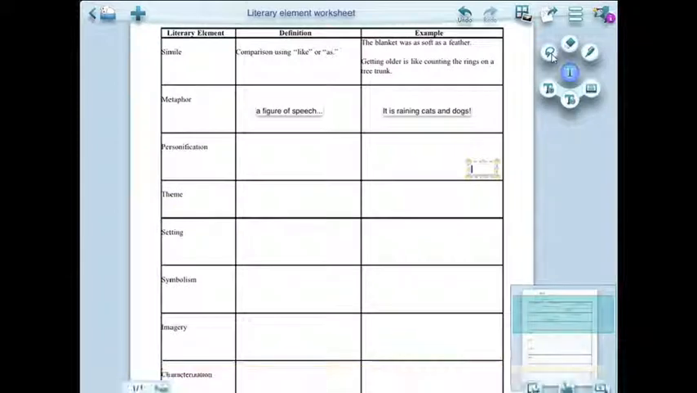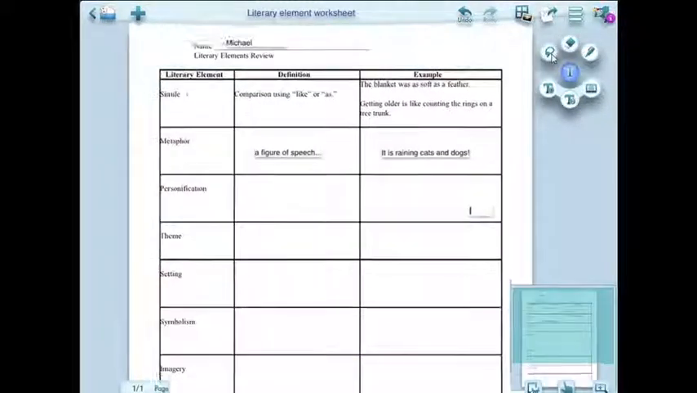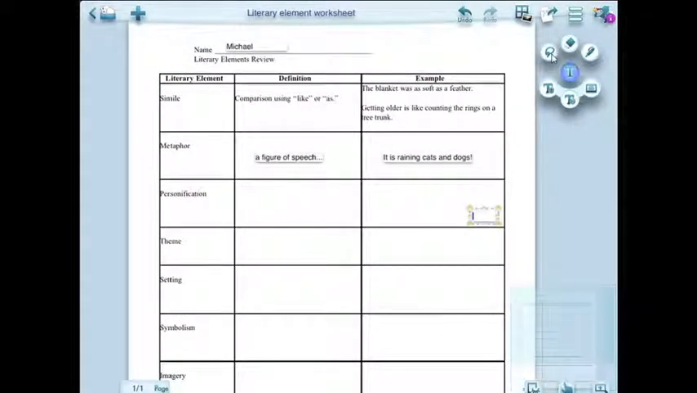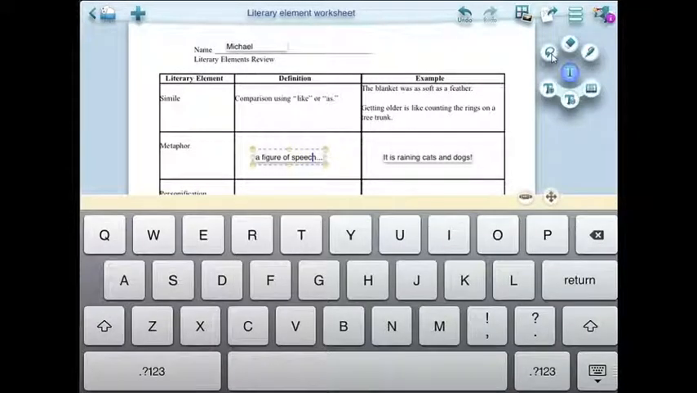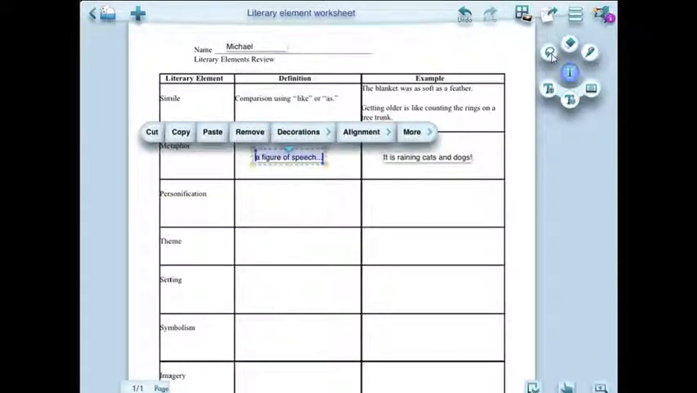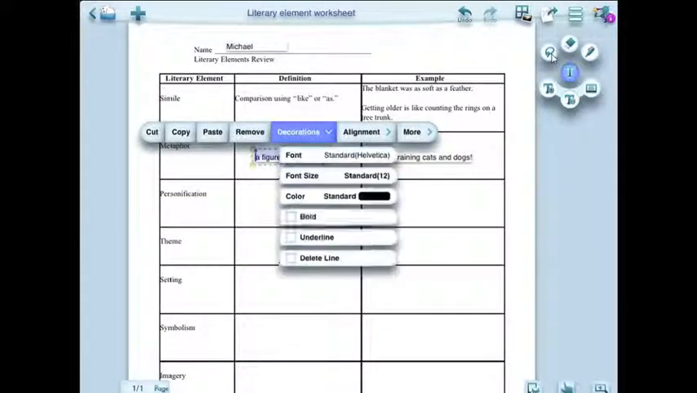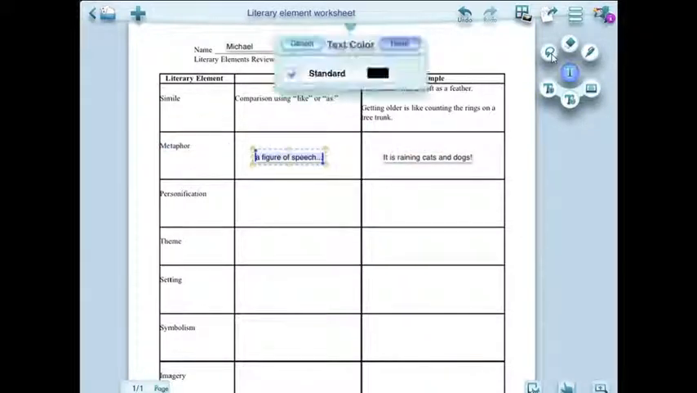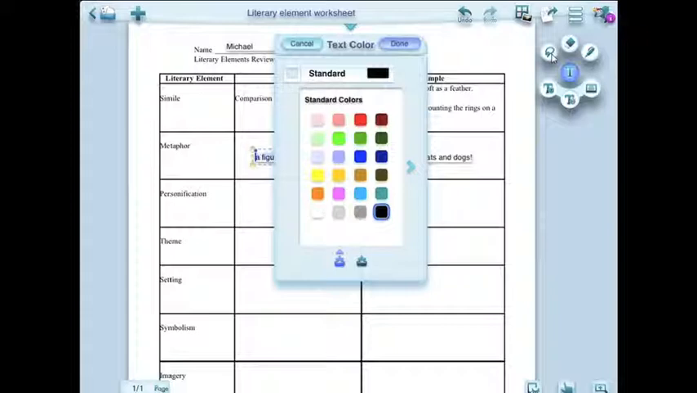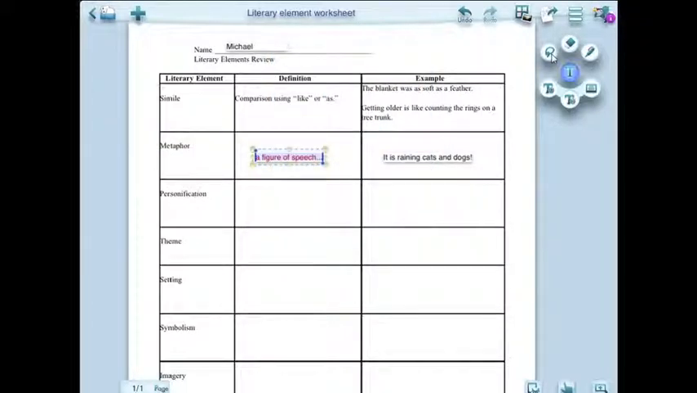Now, let's say that I want to make the figure of speech be all in red. So if I just click on it, hold it down, I can select all of it. If I hit the decorations, I can change the color of the font by here and right there in the middle. The font, I want that to be, let's say, red. Okay. Then all of that is in red, as you can see there.